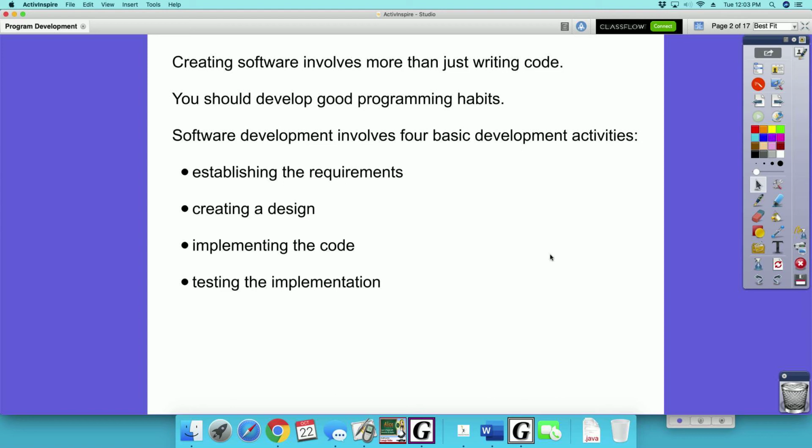All right. Second step, creating your design. Third step, implementing the code. That means writing the code. Now, you have to look at this from a perspective. By now, at this point in your life, you should be able to write code like the back of your hand. And then you test to see if it does what it's supposed to.